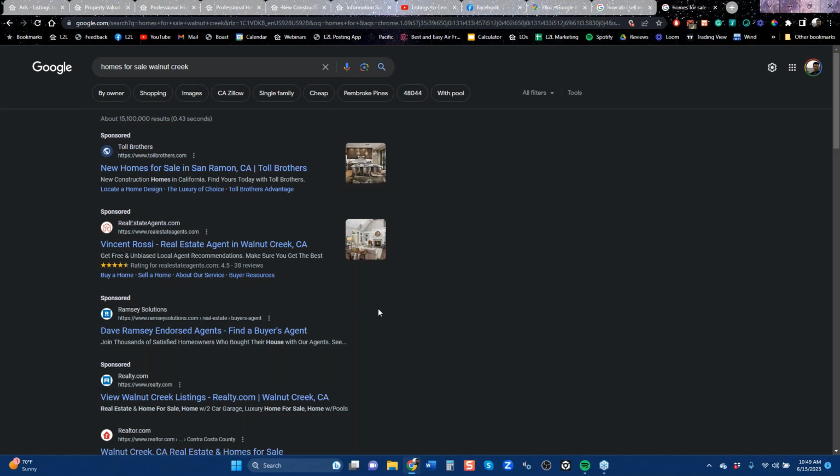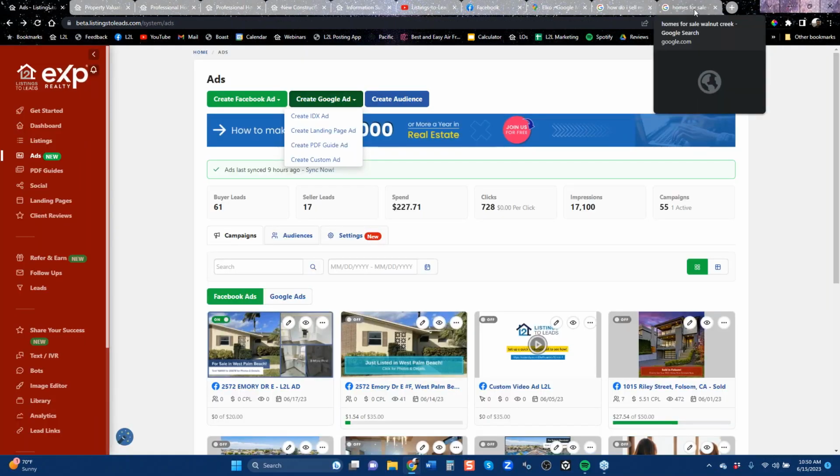Realestateagents.com. I don't even know what that is. Ramsey, so Dave Ramsey here. I don't want to click on it because I'm actually going to use some of his money. But these people are paying for these keywords, homes for sale in Walnut Creek, and they've got some sort of solution.